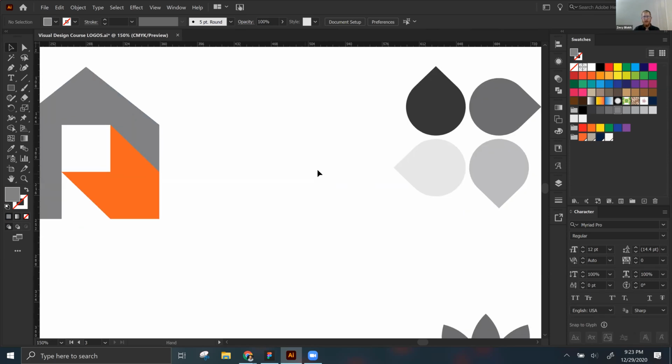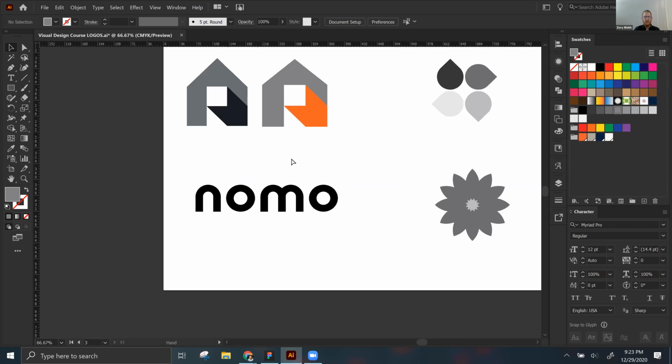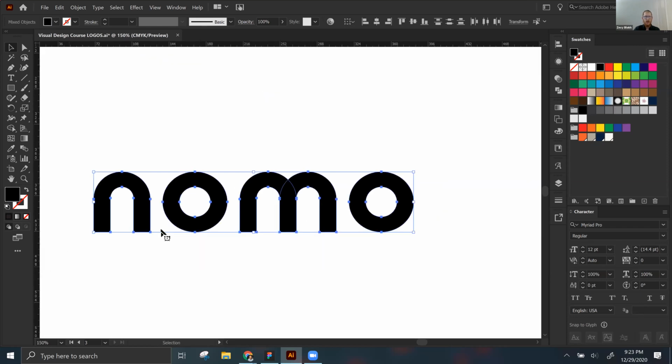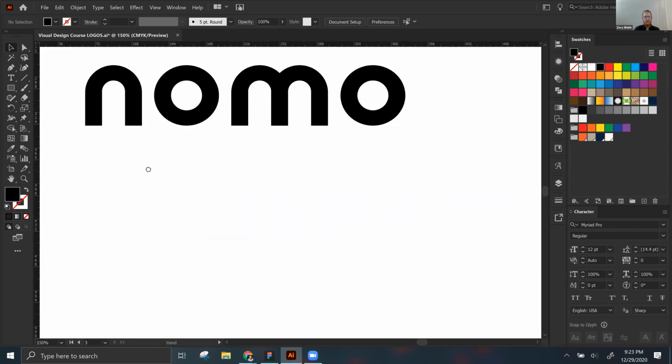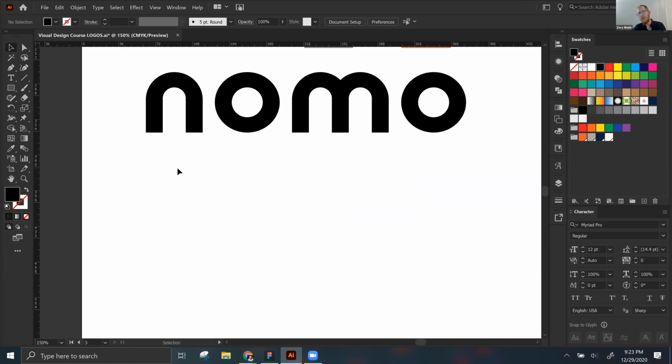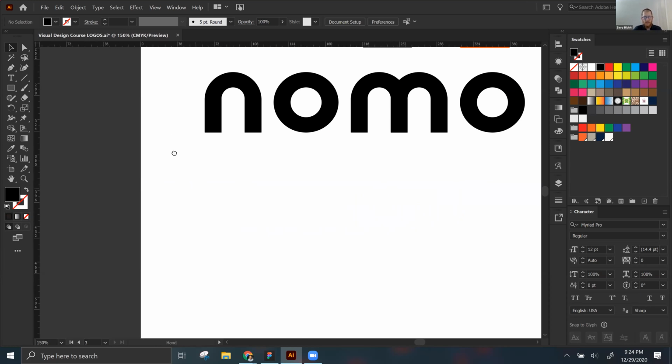Okay, so now the next kind of logo that I want to do is this. And I'm going to show you how to do it. I don't know if we've gone over it, but the corner widget is pretty cool. It's a pretty cool tool.